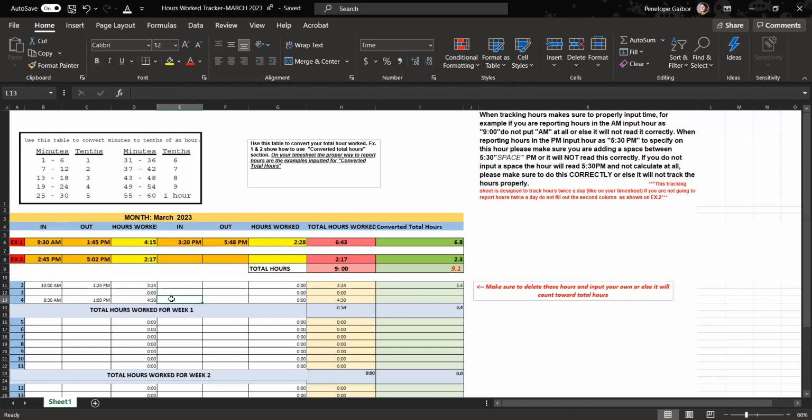So let's say you take your 30-minute lunch, you come back at 1:30. So I put 1:30 space p.m. and you ended up working up until, let's say now it's going to be 5:00 p.m. That's 3 hours and a half right there, a total of 8 hours.